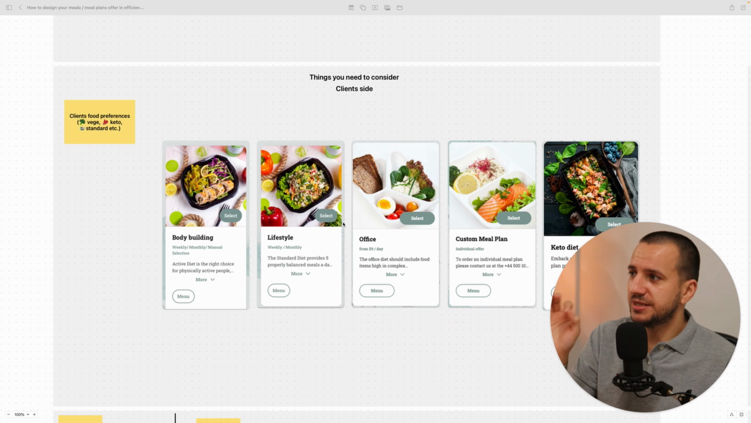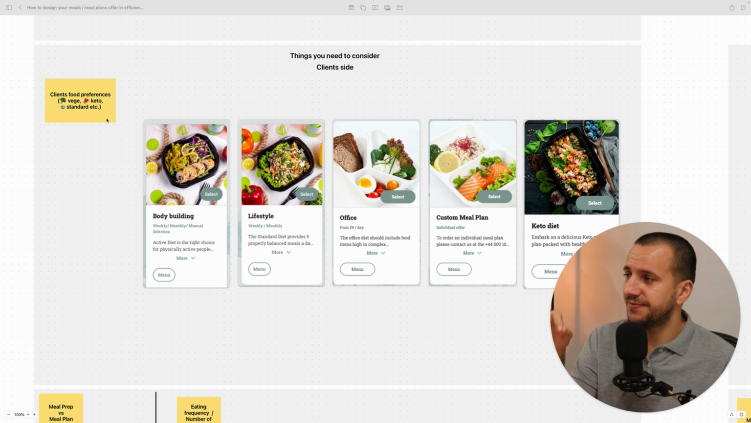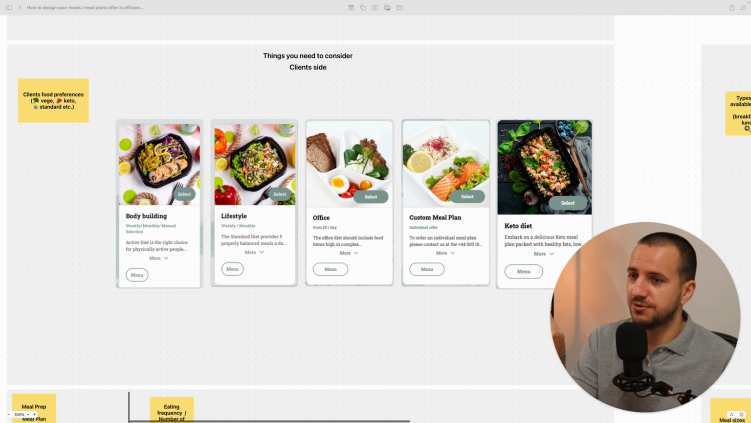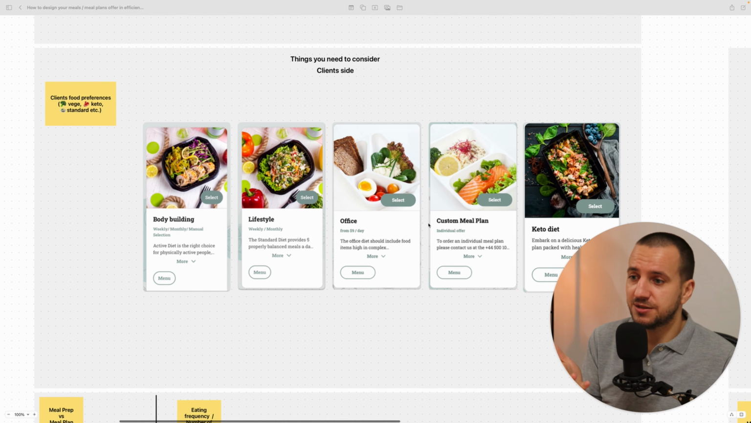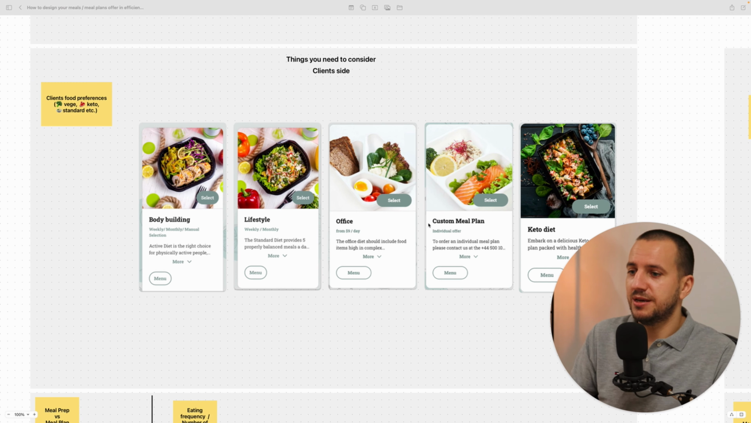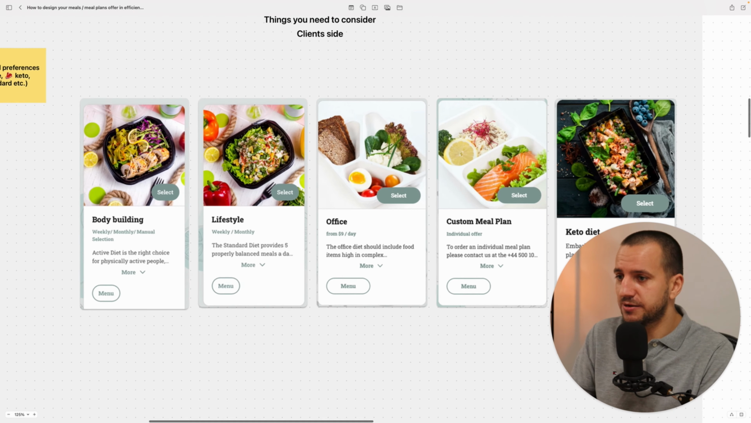The first step you should consider is for the clients. The first one is clients' food preferences. Each client has different food preferences. One of them would like to order the keto diet program, another the office diet program, a bodybuilding program, muscle gain, something like that. Some companies allow custom meal plan options, so they will create something custom for their clients.